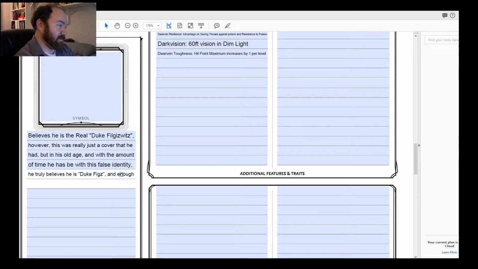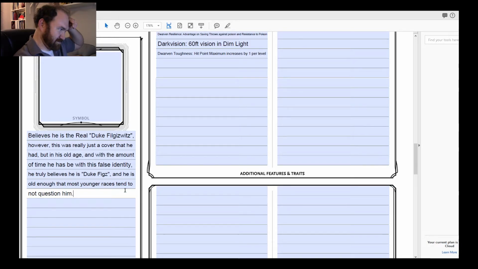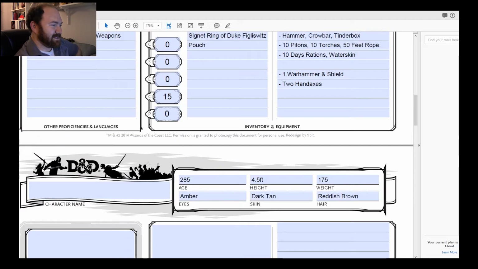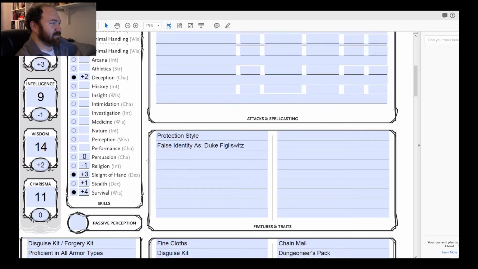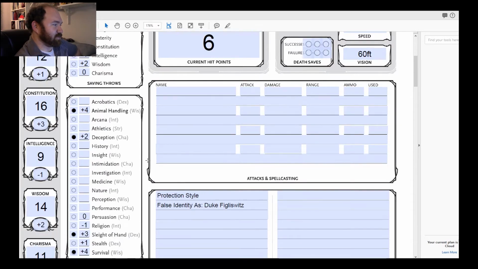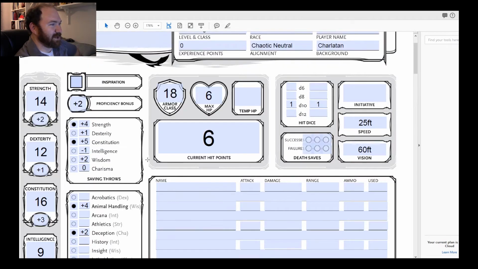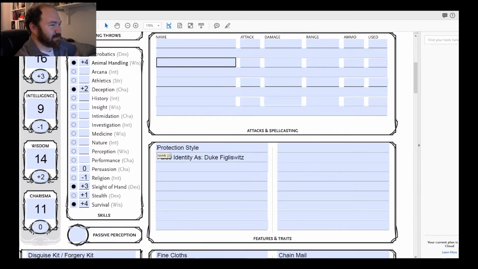And he is old enough that most younger races tend to not question him. So there you go. That's part of this whole thing. He's this dwarf fighter guy that believes he's Duke Figilzwitz. Yeah, I don't know where he's gonna go with that, but he's chaotic neutral. He just does what he wants.